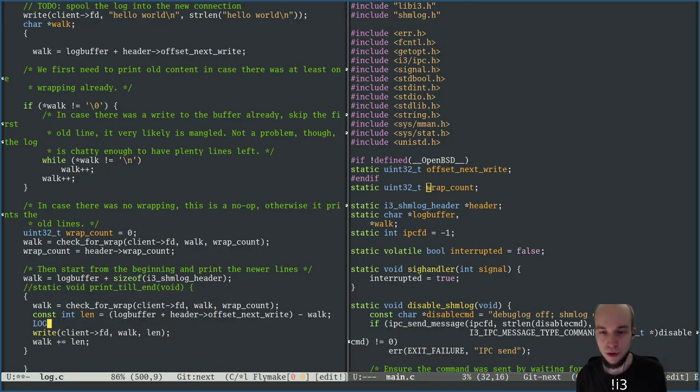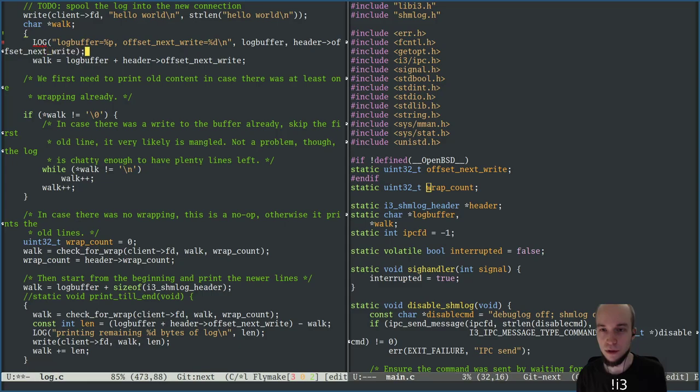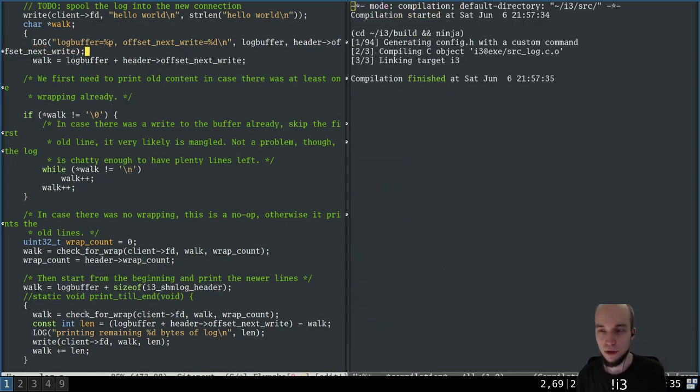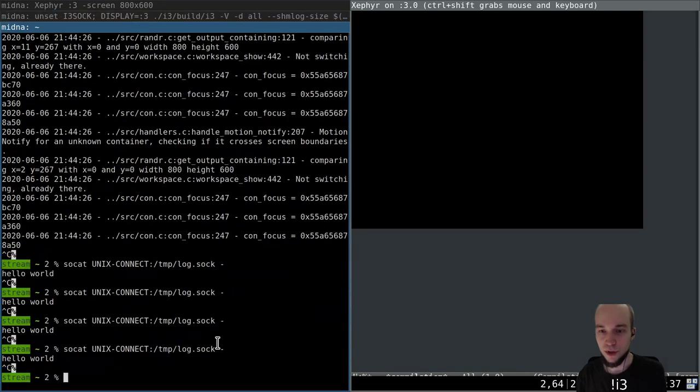So one thing we can do here is printing the remaining %d bytes of log. Just log this. And then one thing we can also log is the log buffer pointer and the offset next write. Let's make it consistent. Log buffer for offset next write. Yay for printf debugging.